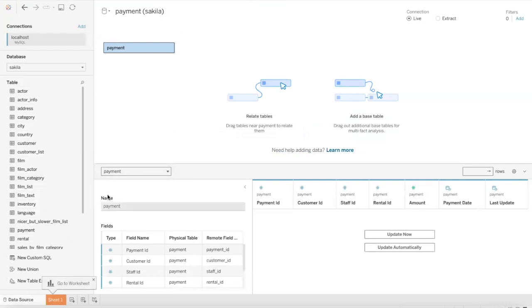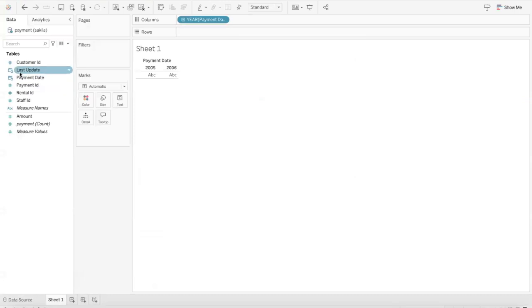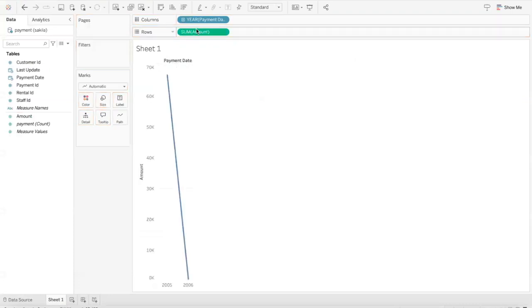And I intend to only visualize data in this payment table. So the next thing I need to do is to go to the sheet 1 worksheet, and I need to specify what visualization I want to Tableau. I would like to look at the payment dates and how much was actually paid on those days. And so we see we have data for 2 years.